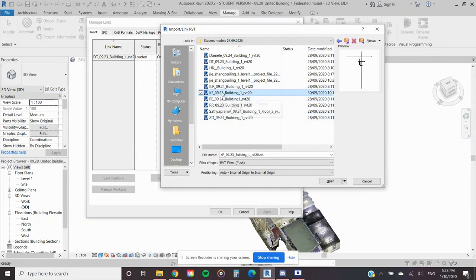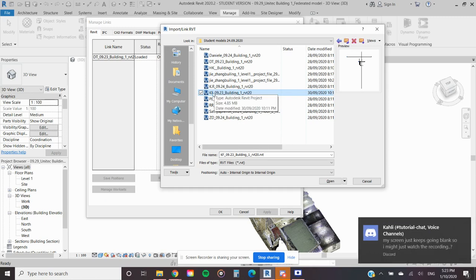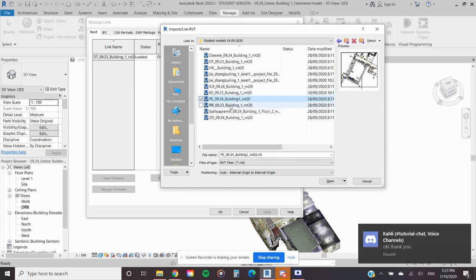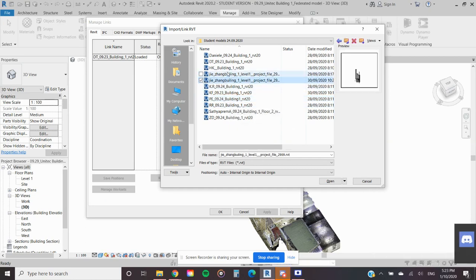This is why I did stress the importance of naming conventions. I know just two initials might be a bit ambiguous, so feel free to put first name and last name format as well. We want to know whose model is whose, so we can link them in.